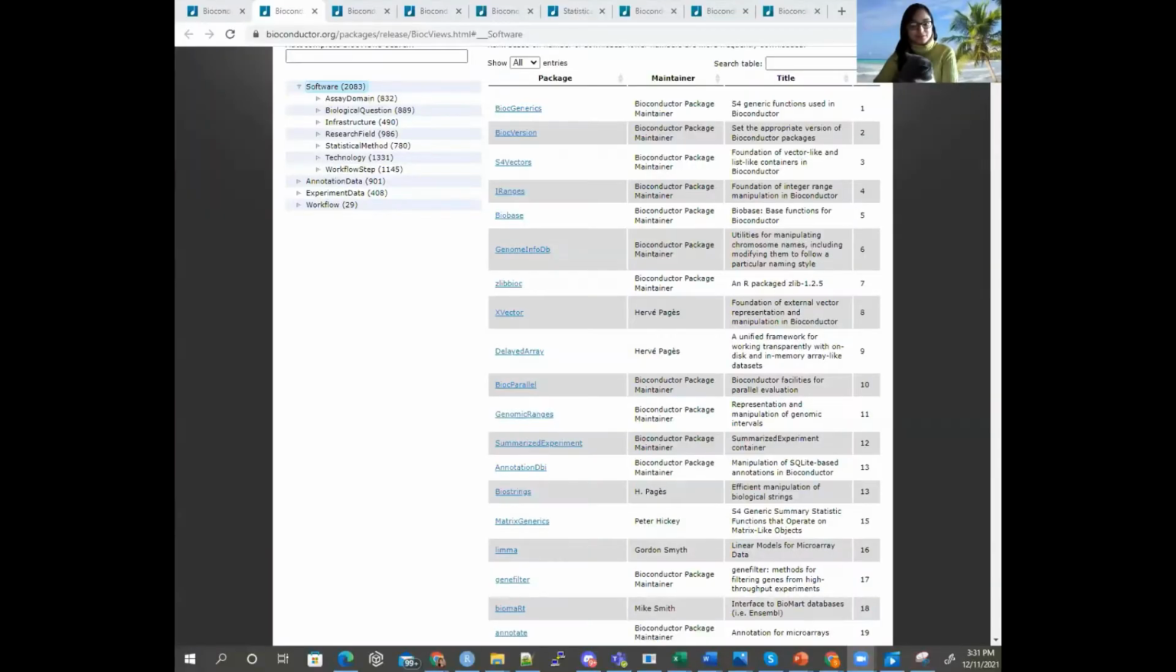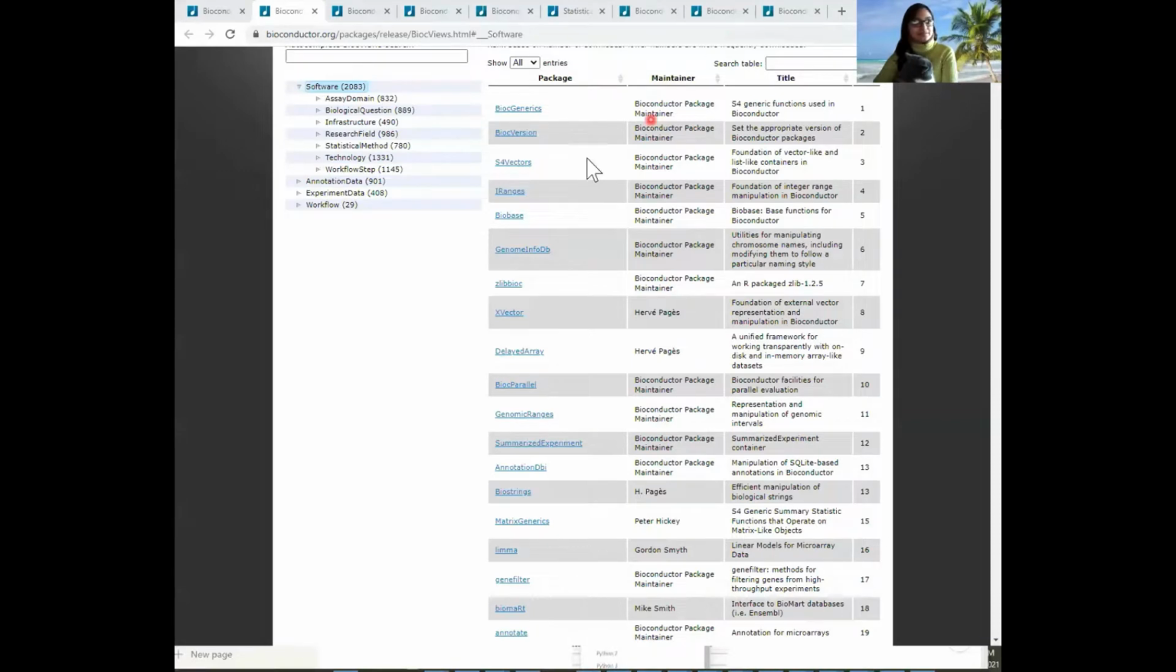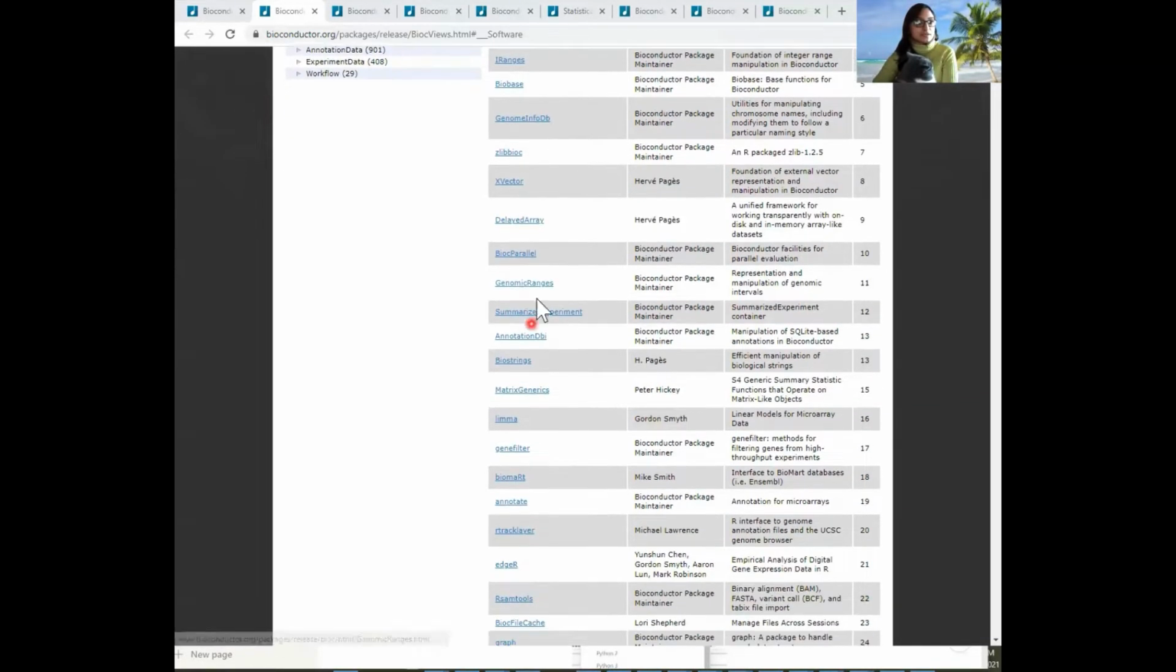So basically what we can see here is that there are just so many different tools out here. BioC version, IRanges, GenomeInfoDb, GenomicRanges. So representation of genomic intervals. So we can click any of these. And if we were to want to download this package, all we would need to do is the following.